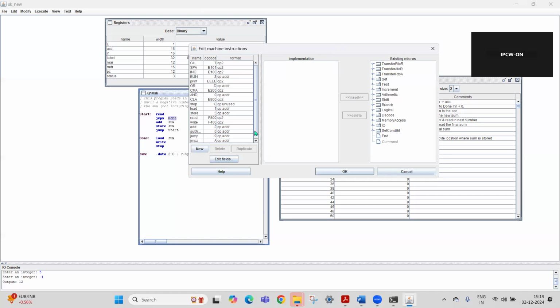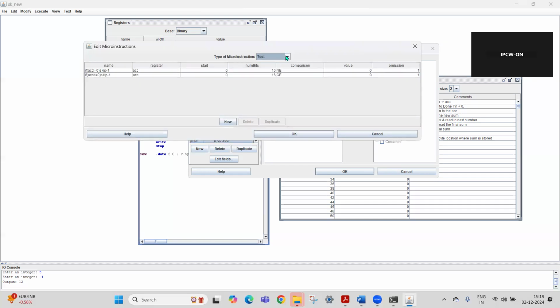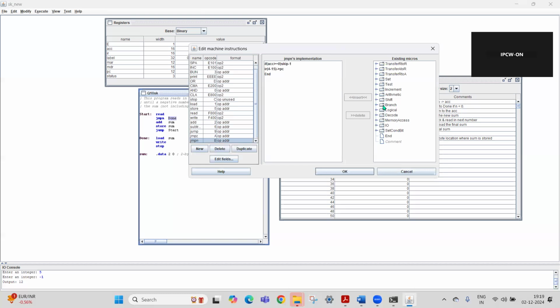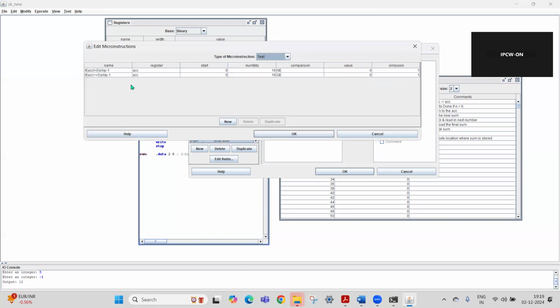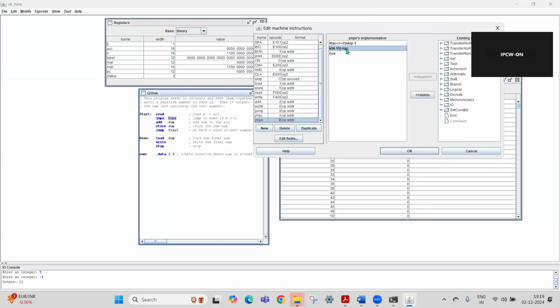So you can see that jump n. What is this? This is a kind of a test micro. You can see it here. Now in this test micro, what we are saying is, in this implementation, that you transfer this line. What it says is that you transfer this address to PC. And what this line says is that if AC is positive, then don't do this.